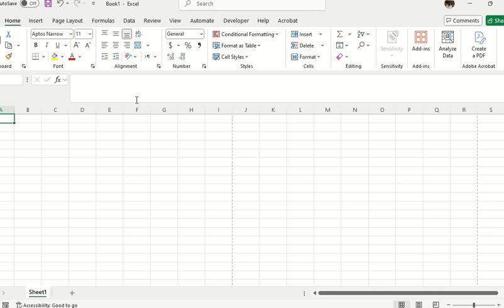So I can change the name of the cell. I don't have to keep A1 and B1 and so on. So for example, I'm going to put my name in this cell, so I can name the cell as name. So the name of this cell is name, and so on and so forth.